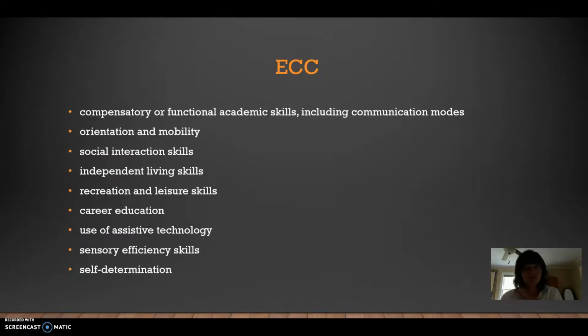Recreation and leisure skills. So those are skills like physical education where a student might need something adapted. They might need a basketball that you can hear as opposed to one that does not have any sound with it. So some of the things are really simple and basic, but really important.